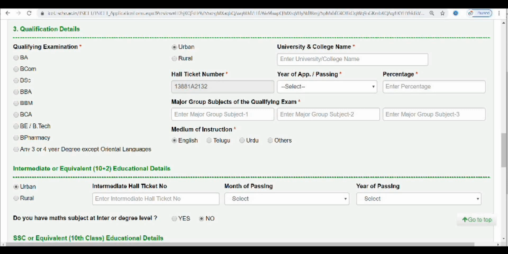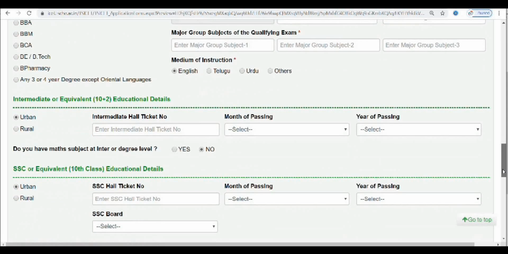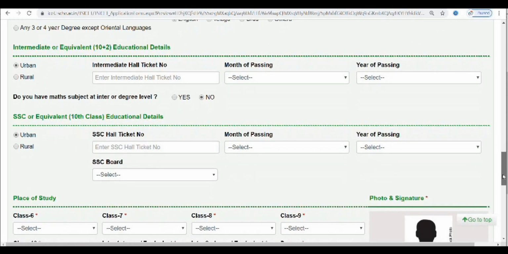So in the third step, you have to enter the education qualification, whether you are from BTech or degree, BBA or BCom. So whatever BA, you can enter your education details, your university and hall ticket number, year of passing, percentage, and the major subjects which you have taken in degree or BTech. So everything you have to enter here. So once you enter this, then you have to enter your +2 education.